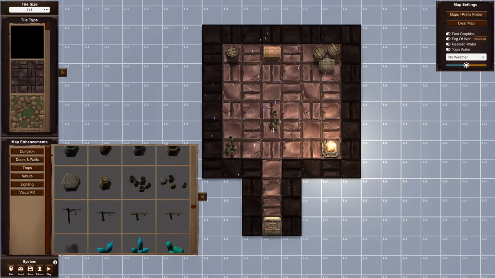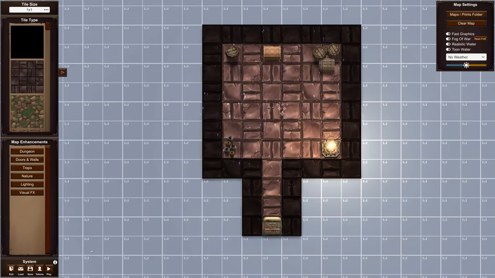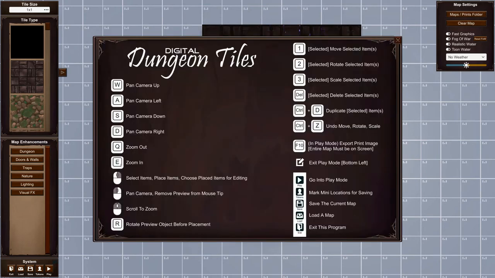So I'm moving the screen around using keyboard commands. And those keyboard commands, you just click this little eye down here in the system, and it'll tell you all the commands you need.